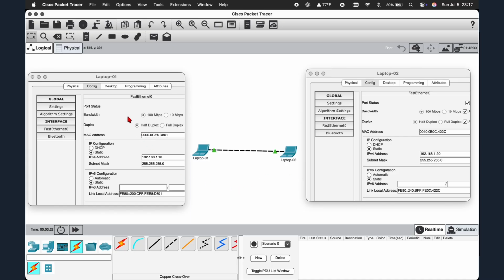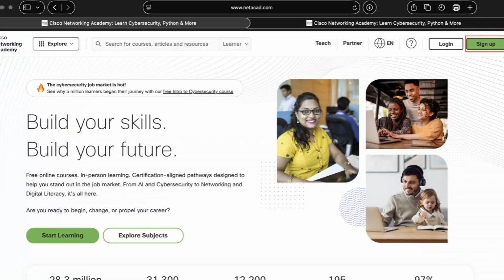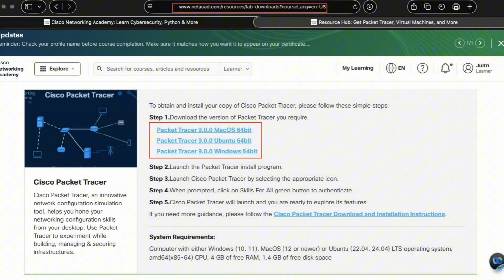To follow along, you'll need Cisco Packet Tracer. Create a free Cisco Networking Academy account. Navigate to the Packet Tracer Downloads page and download the version that matches your operating system. Once installed, launch Packet Tracer and sign in using your Skills for All account.